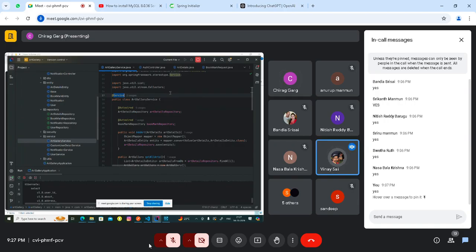Chirag, if you don't mind, can you show me a line diagram for how data is transferring from front end to back end? And you have told about autowiring regarding that.